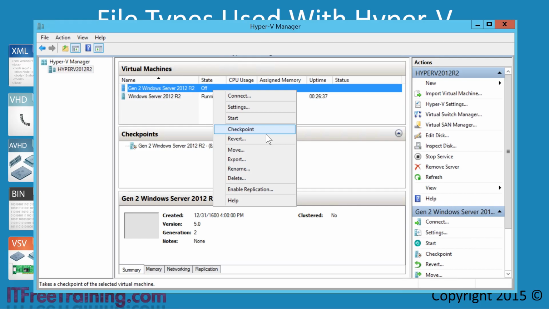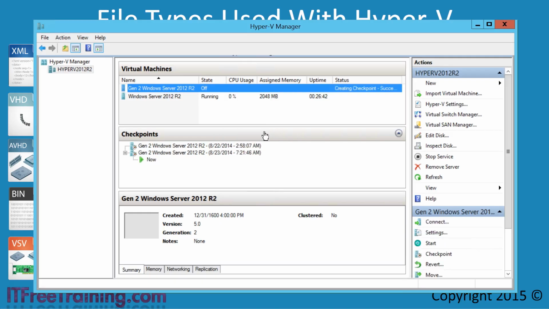select the option Checkpoint. A checkpoint saves the current state of the virtual machine, allowing it to be restored to this state later on. This includes the current state of the memory and the contents of the virtual hard disk. You will notice that in this particular case, the virtual machine was not running. However, the checkpoint can still be created.